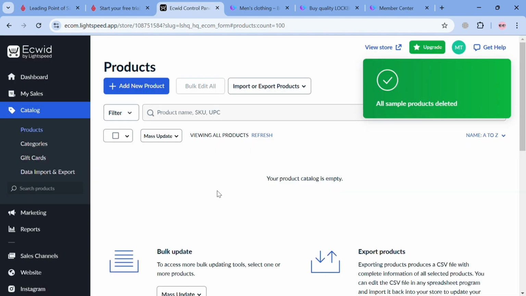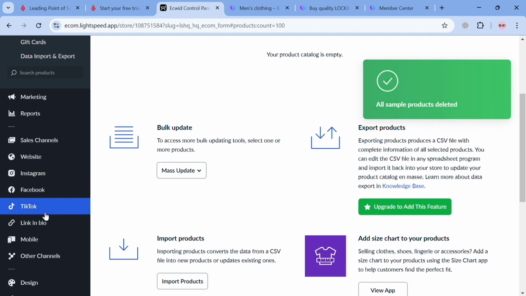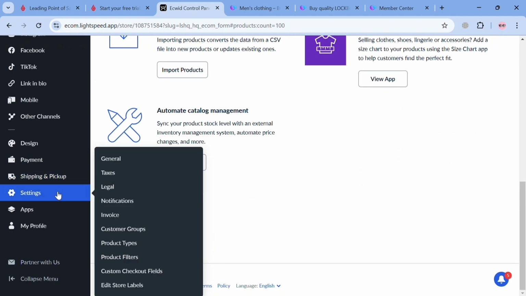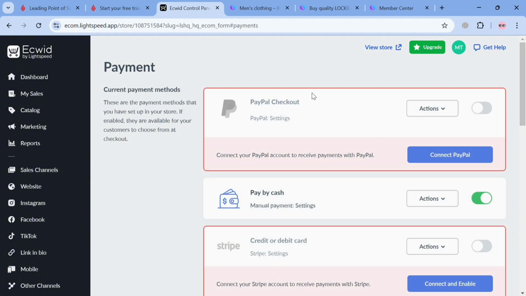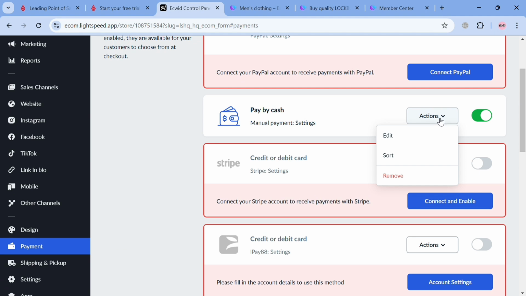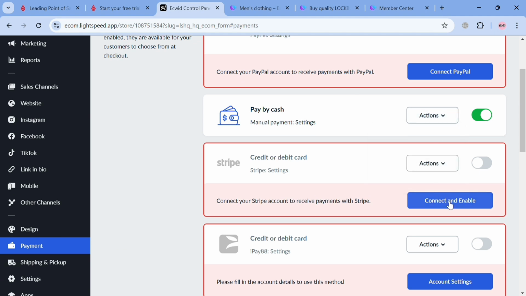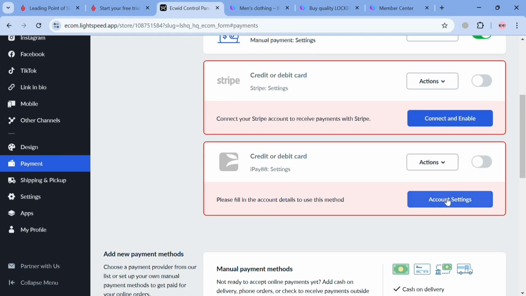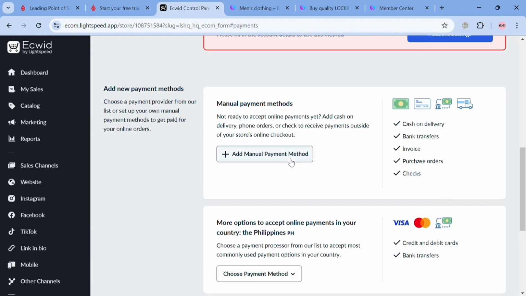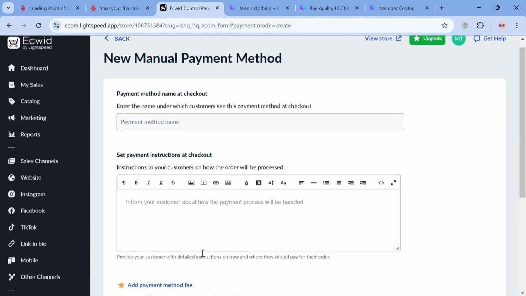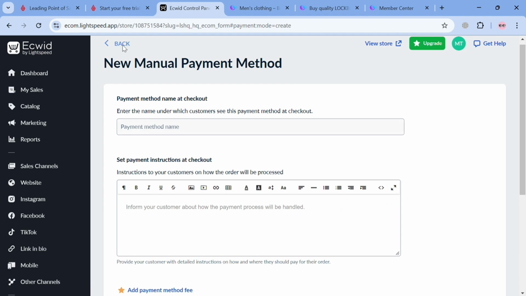And aside from that, to set up your payment option or payment method, you can simply go on the left side panel and click this payment option in here. And upon clicking on it, from here it will show you that you could also select either PayPal as a checkout, or by connecting your PayPal account in here, choose pay by cash, turn on this credit or debit card using Stripe, and many more. And even add a manual payment method that you prefer, such as cash on delivery, or by setting up your payment instruction in here that you prefer.